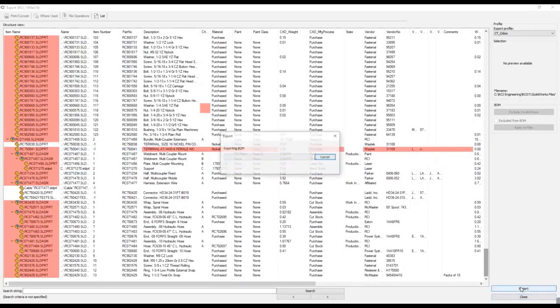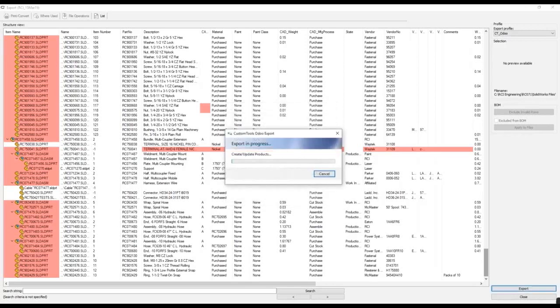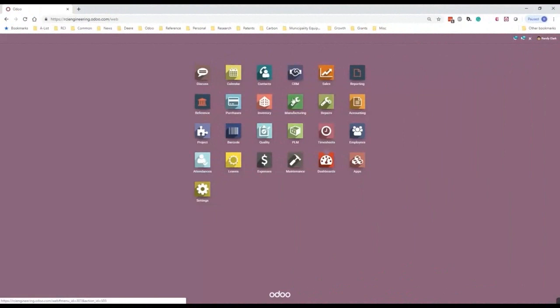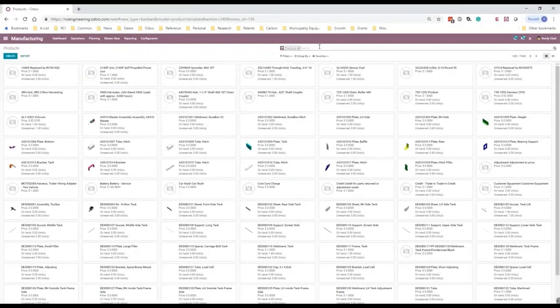When you click on the export button to start the transfer, you can also choose whether preview images of your parts will be uploaded to the Odoo ERP. After the export is complete, you can switch to the Odoo web interface and check on the results. We select the manufacturing module in Odoo, click on Master Data, and search for the product we just exported.